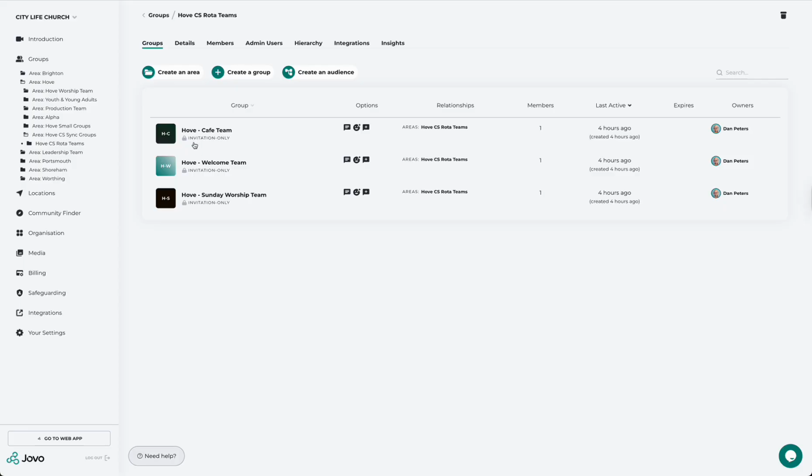So have fun setting them up for your welcome teams, your cafe teams, however you've set it up on your rotas. I hope that you find the smart tags facility within the integration with ChurchSuite in Jovo really helpful.